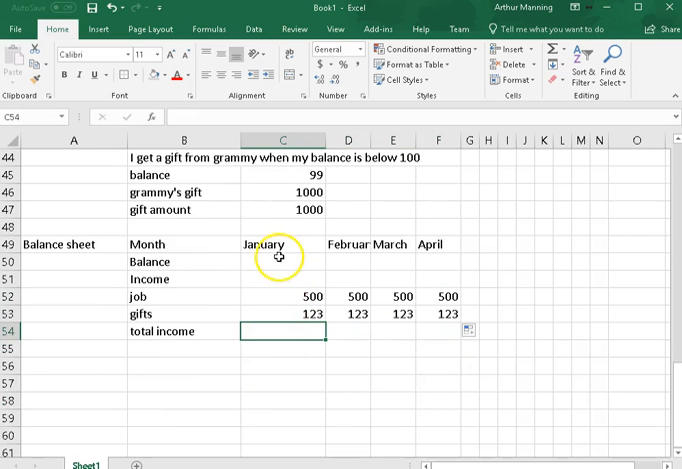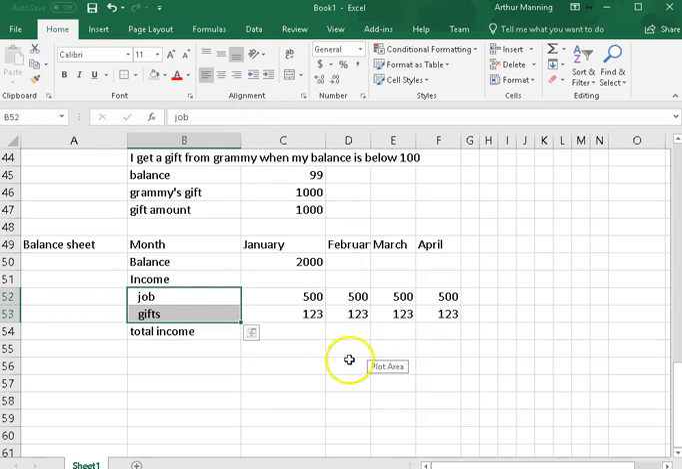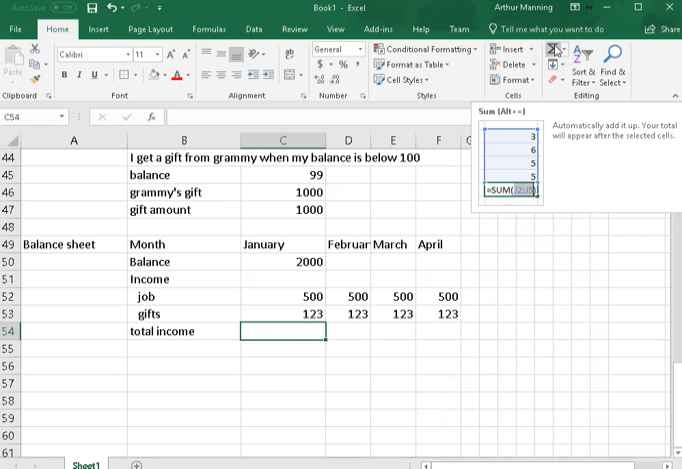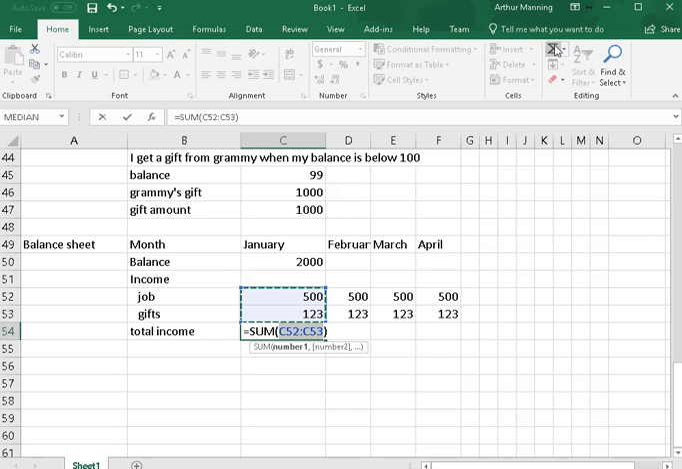What would be the formula? Let's start with a balance of $2,000. What would be the formula for total income? This is where we can use Excel to do that little summation for us. Remember that little guy up there? Or I could just type equal sum. Clicking on the sigma puts in the formula for sum, and it highlights the numbers it's adding up.